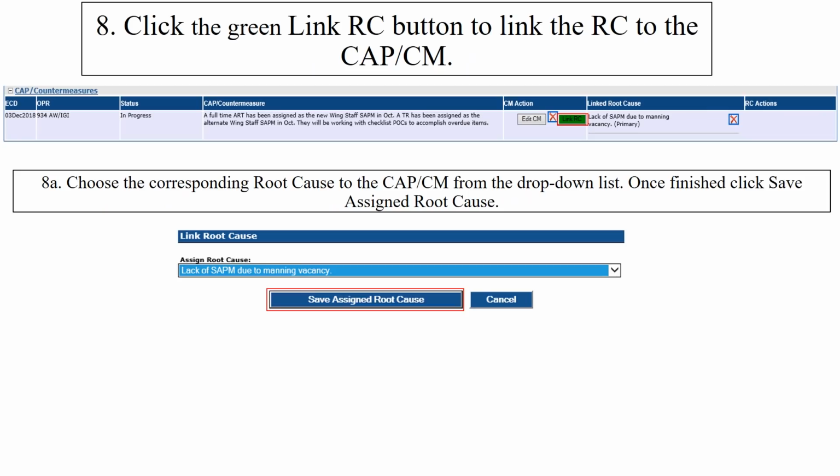Alright, again, you'll notice we're building on the pieces that we did before. Now our countermeasure ECD, OPR status, and text has been entered. A second little green box will appear, which is linking the RC. So that way, whatever corrective action plan we're working on, we've also linked it to the root cause of that countermeasure. Once you hit Link RC, a pop-up window will show up, and you select the drop-down to select the correct root cause and assign it to that countermeasure. Once you've picked that, and usually it's just a single RC to a single corrective action plan, go ahead and hit Save Assigned Root Cause, and we'll move to the next step.